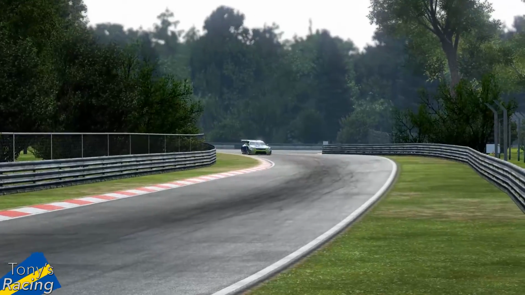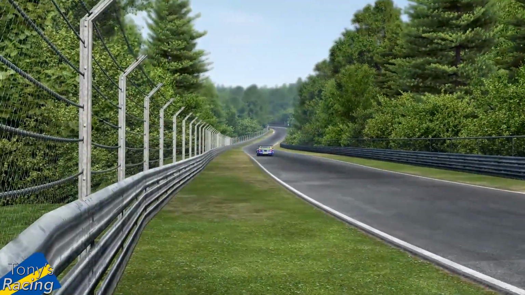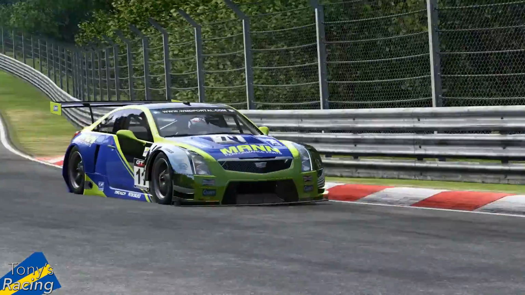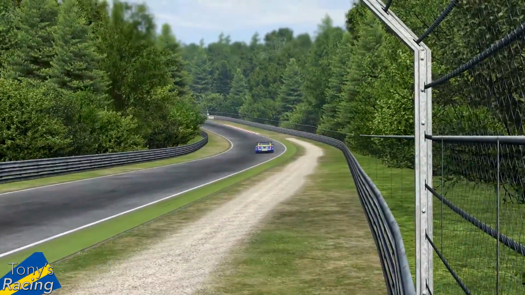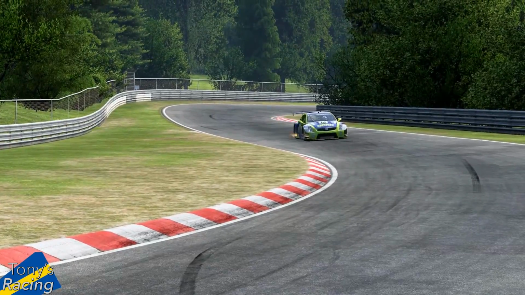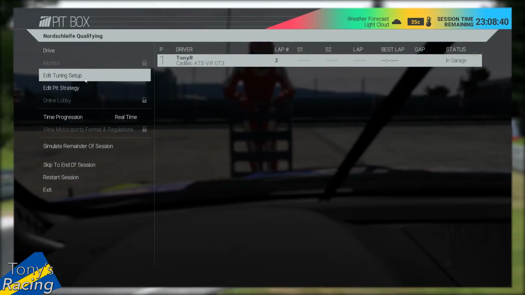After an hour of testing, I made several changes to the car. Well, first I started with the brakes. The brake ducts were a little bit too wide open for Nordschleife. Also, I reduced the brake pressures a little bit.